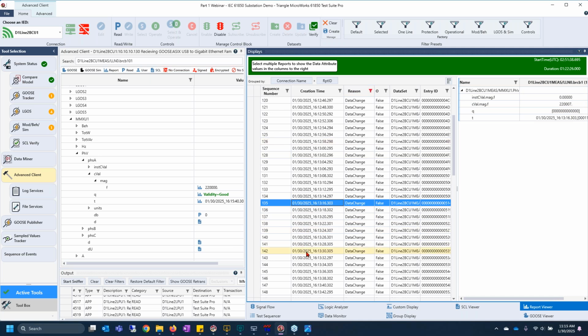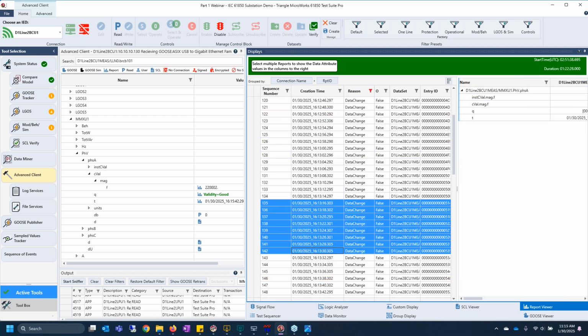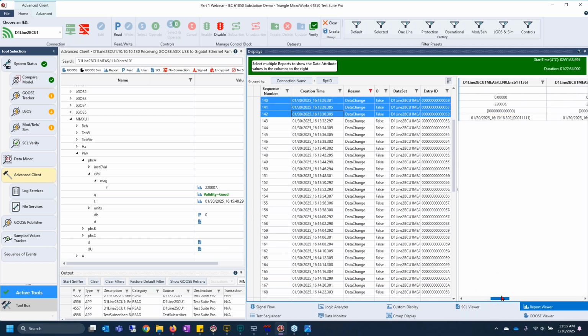You can even come in here and multi-select and grab a bunch of these and actually look at them side by side, and it will highlight the differences between the events and let you know, obviously the timestamp is going to keep incrementing, the quality is not changing, but some of the values are. So you can get a historical approach.